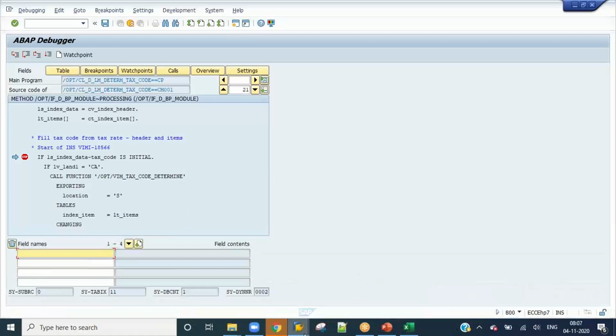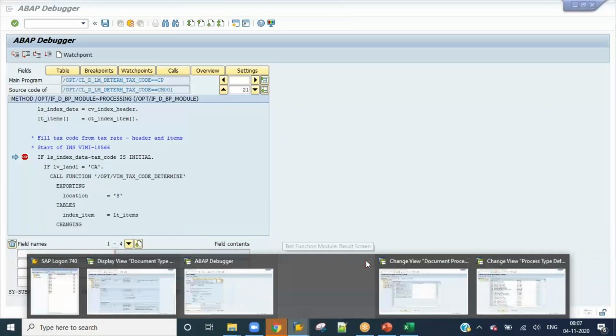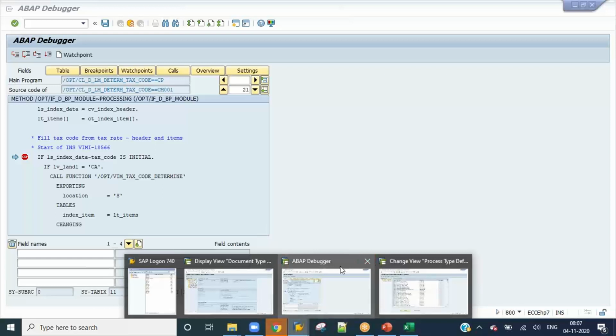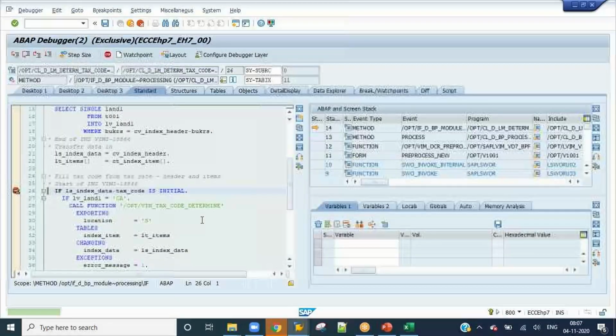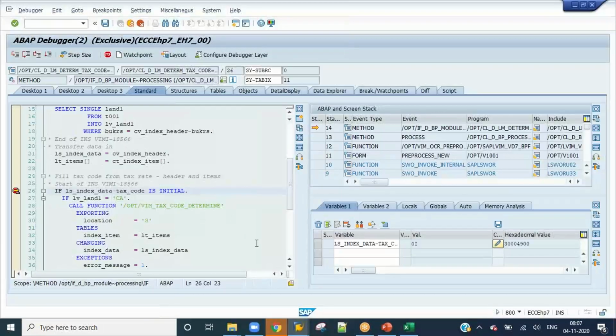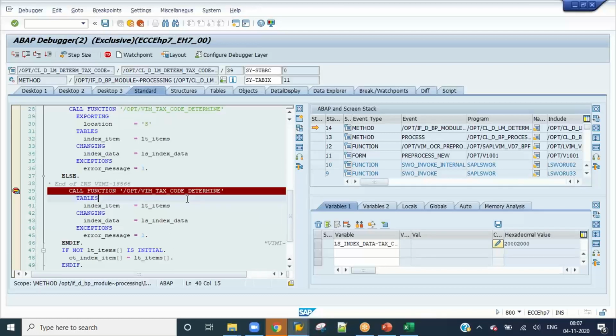See, it came to debugging. Here you can check how it is populating based on what condition, and everything happening you can see. If the tax code is initial, then only it goes into this logic inside. If the tax code is already there, then it is not going. Inside this, it is determining and populating the tax code. See, it is populating automatically even though I had removed it. How it is populating and all, this is an FM where you can see all the information. You're getting?